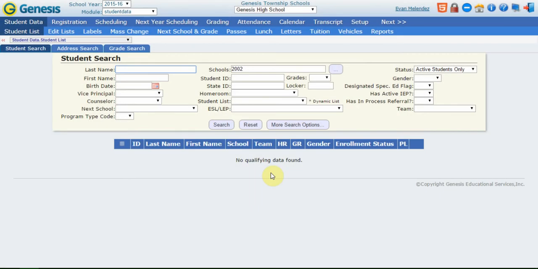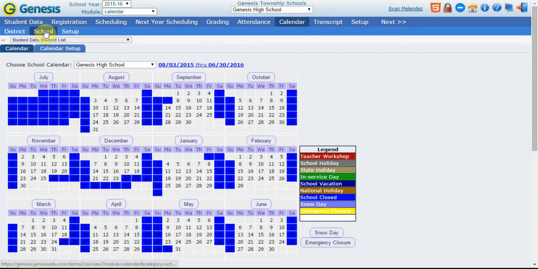Hey, it's Evan Melendez here, and I'm going to talk about mass creating parent conferences through the use of calendar events and the web desk. Now, to get started, we're going to head over to the calendar module, and we want to make sure that we're in the school calendar.